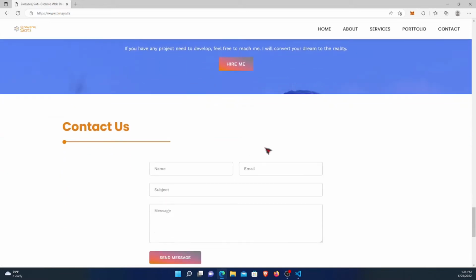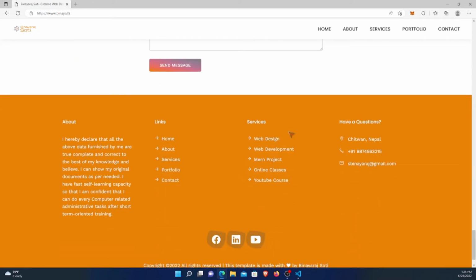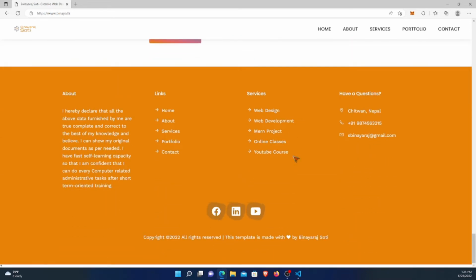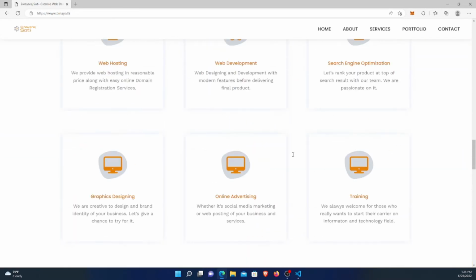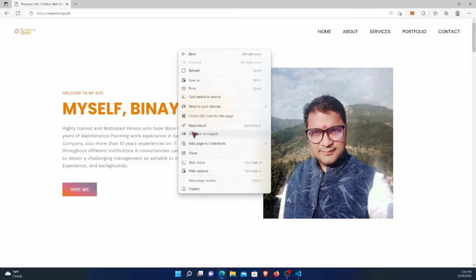Similarly, you can see the contact us form. You can send any message, or any client, if they want to contact me, they can send me a message through this button. And at last we have the footer. And this website is completely responsive on mobile devices as well.